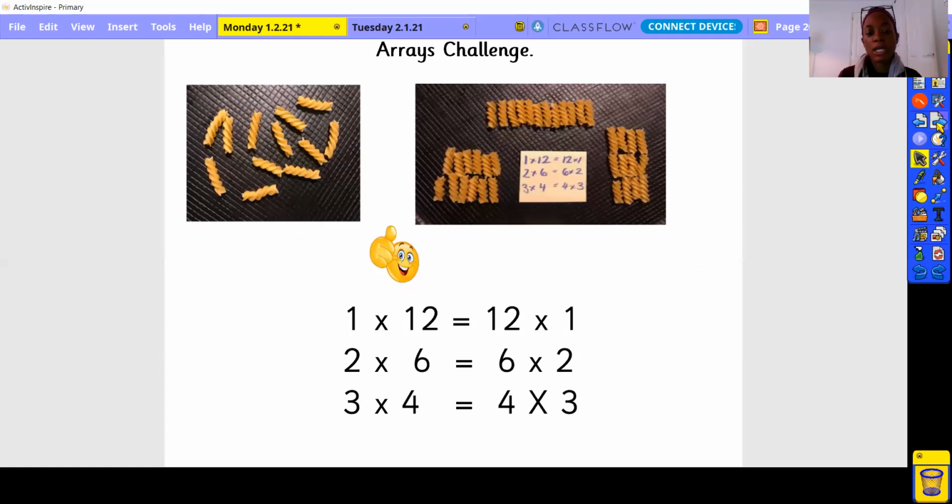Right, so with my challenge, this is what I was able to come up with, and the multiplication sentence to match it. 1 times 12 equals 12 times 1. 2 times 6 equals 6 times 2. 3 times 4 equals 4 times 3. Thinking about the columns with the other responses, again you can see that commutativity with the multiplication facts, they equal the same in any order. Examples are there just to remind you how we've got on with our doubles.